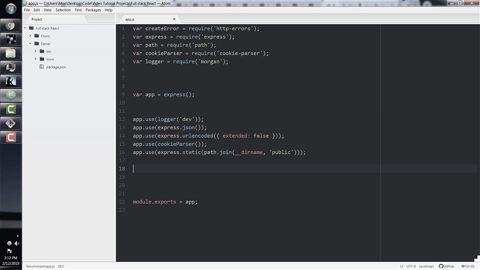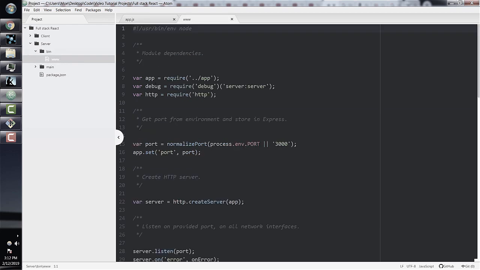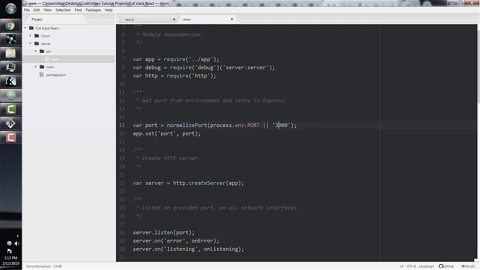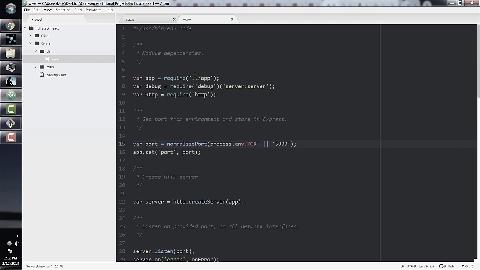Next, we can go in our www file in the bin folder, and here let's change the port from 3000 to 5000. And again, this is because our React frontend is going to run on port 3000. And again, remember these are two fully functioning apps, the React frontend and the Express server. So they'll be both running at the same time. And of course, because of that, they can't both run on the same port in localhost.